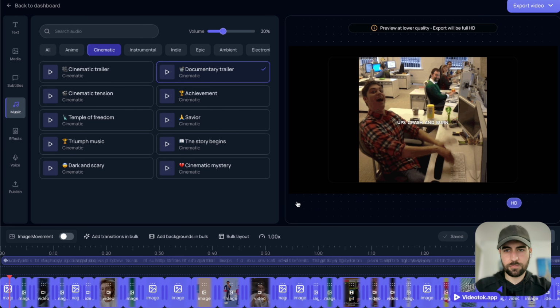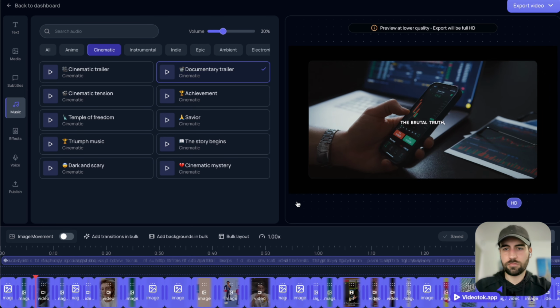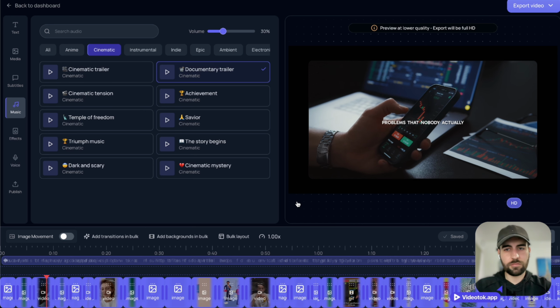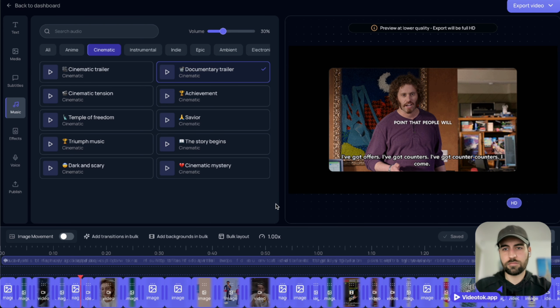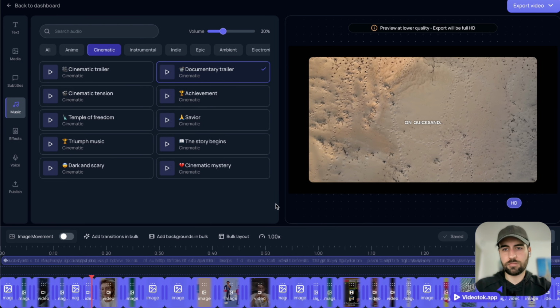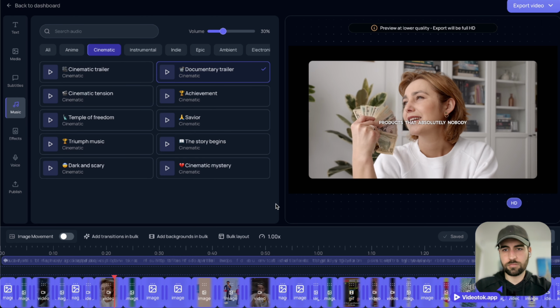Percent of startups crash and burn within their first year, and it's not because their ideas suck. The brutal truth, most founders are solving problems that nobody actually cares about. You think your revolutionary app is game-changing? Cool! But if it doesn't solve a real pain point that people will pay to fix, you're building a business on quicksand. I've watched countless startups pour thousands into beautiful products that absolutely nobody wanted.